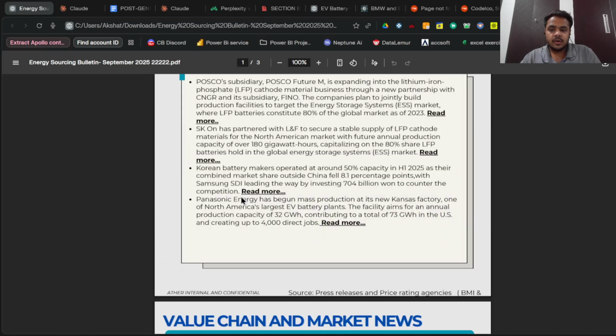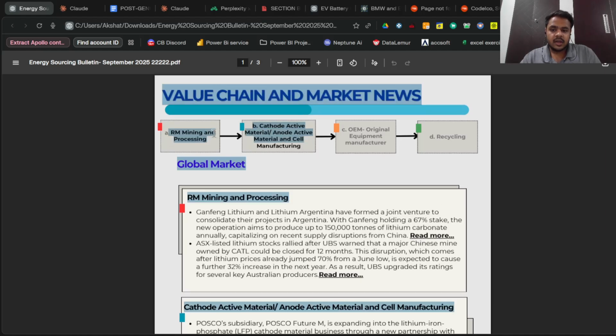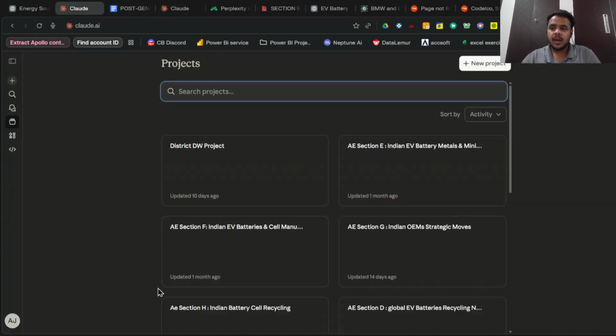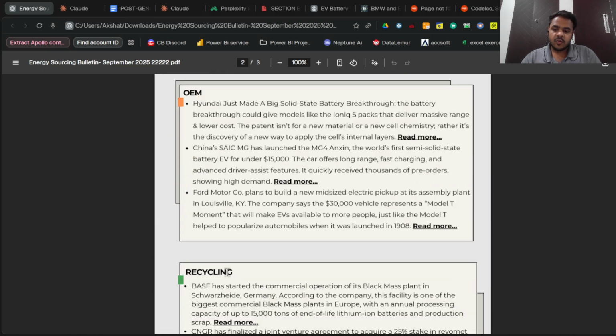Each news category consists of four categories. The first is rare earth mining and processing. Then we have battery manufacturing news. The third one is OEM strategic news, and then we have the recycling part. So there are eight categories, four for the global market and four for the Indian market.